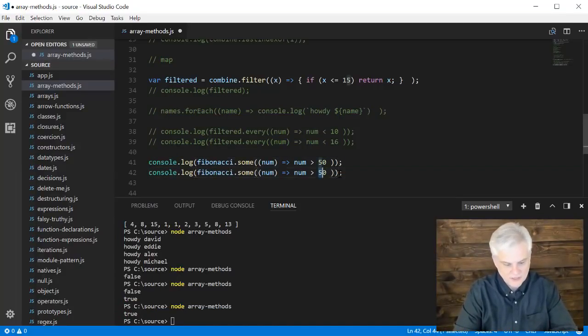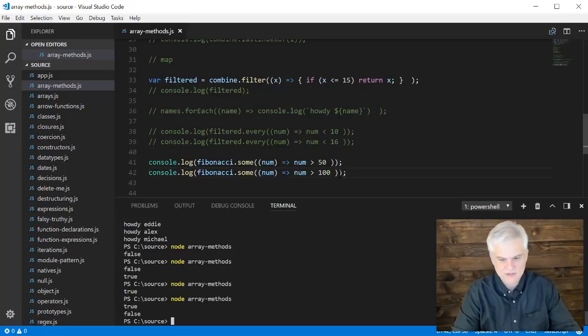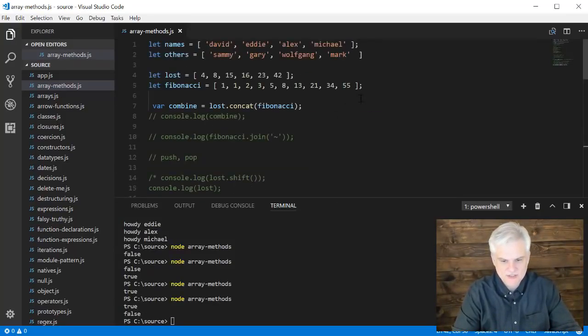Are they all greater than 100? Or are there any of them? There's at least one item greater than 100. That's what we're testing for here. False. There's no items in that Fibonacci sequence that we have here in our array that are greater than 100.